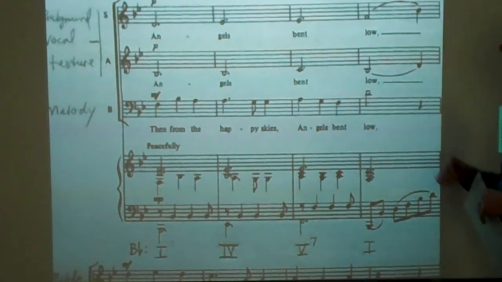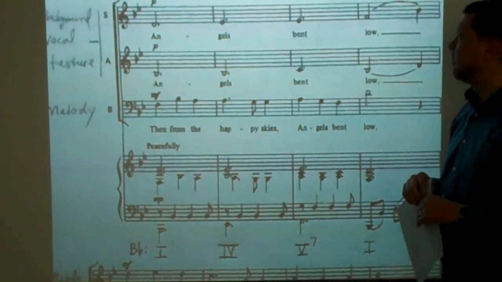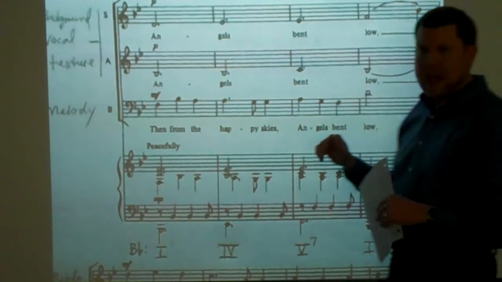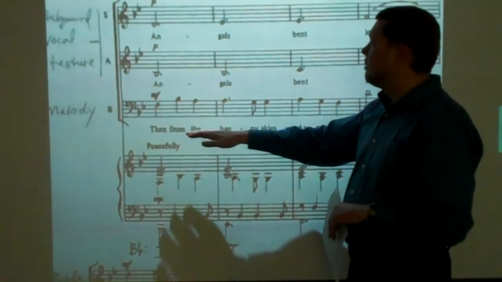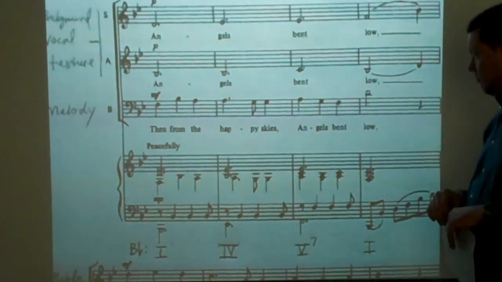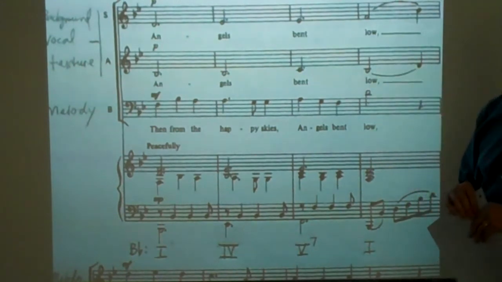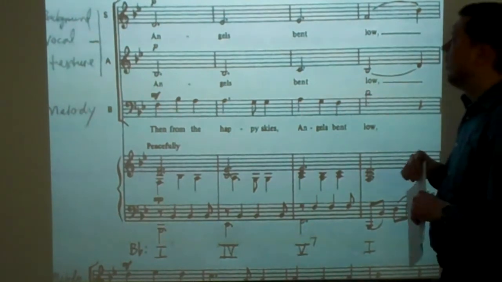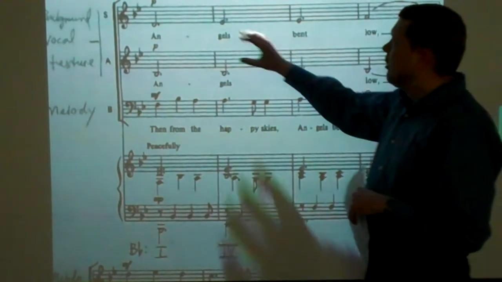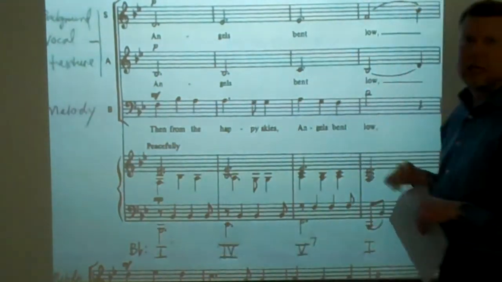Neutral syllables. Well, you can see in this example, the soprano and alto background voices are not given neutral syllables. They are actually given some text that comes from the text of the main melody. Now, if you can't read it from your vantage point, the main melody in the first phrase reads, "Then from the happy skies, angels bent low." So what text fragment is taken and used from the main melody in the background vocal parts? Well, the last three words, actually, "angels bent low," those are used for the softer soprano and alto lines. They are saying, "angels bent low, angels bent low."